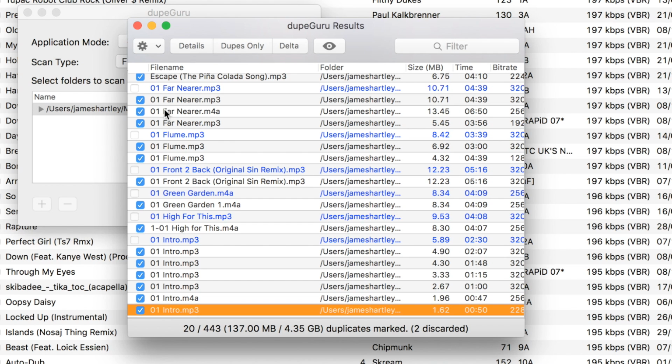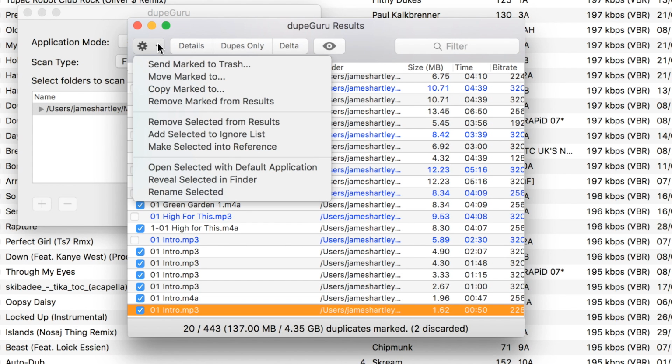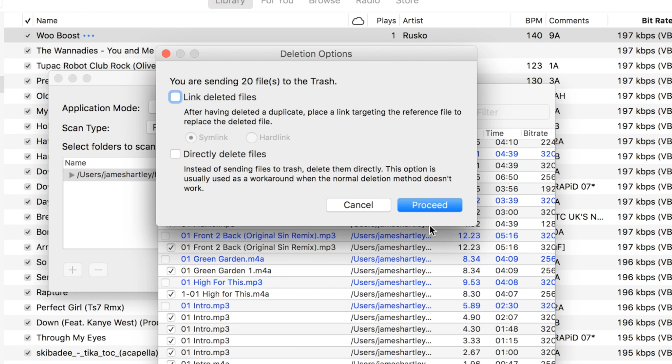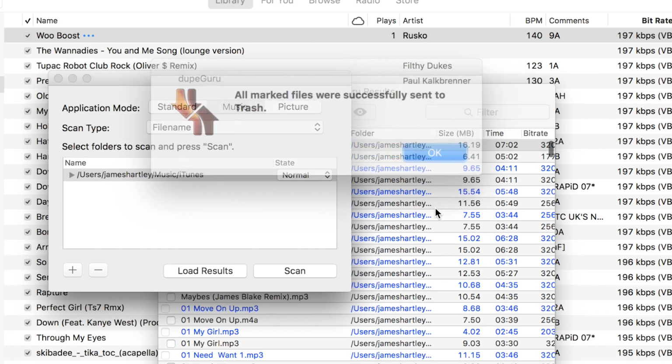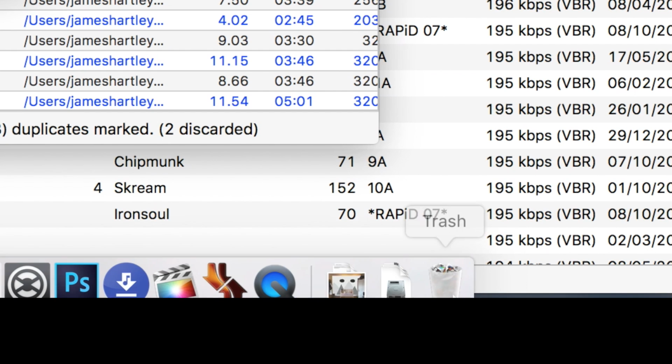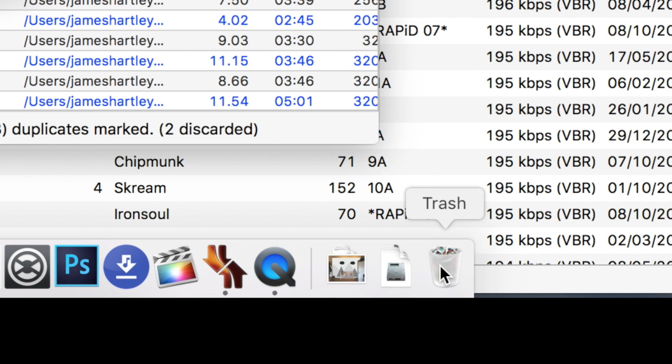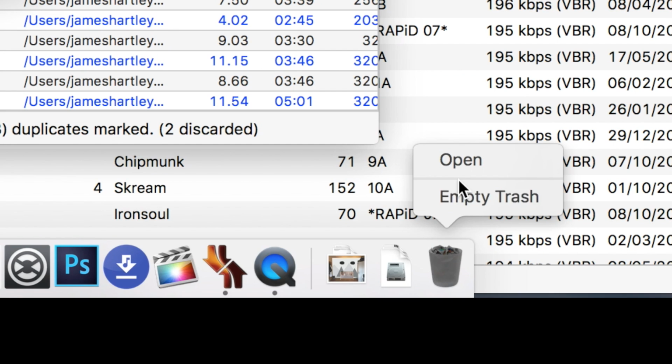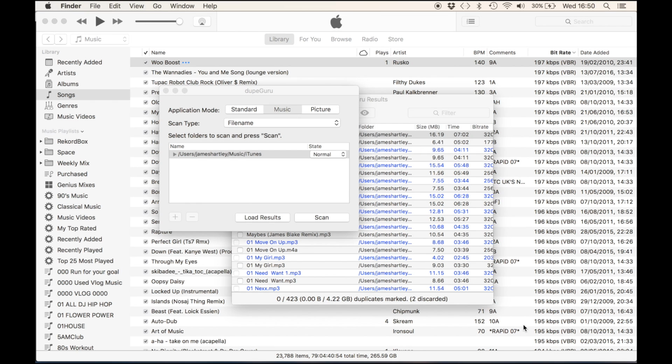Once you've checked the files you want to delete, simply click this gear icon and send them marked to the trash. You can send them to the trash or even directly delete the files so you don't have to empty your trash. Always remember, whenever you delete files, make sure to empty your trash to completely delete them from your computer. Right click, empty trash, yes I'm sure, and they should have deleted.